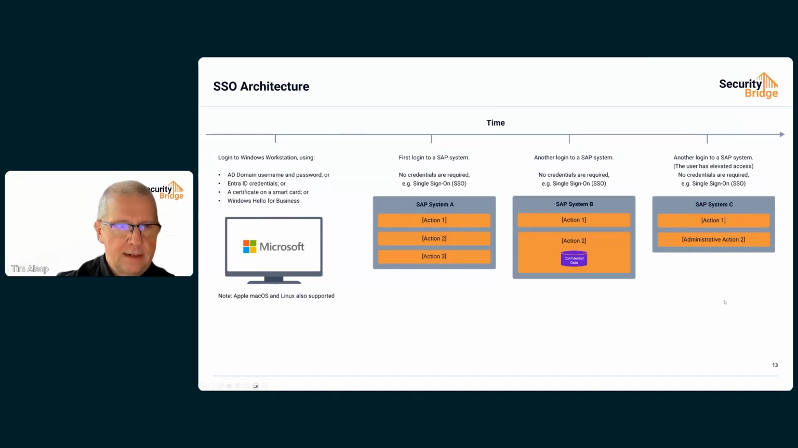The user logs in and they're authenticating using Active Directory domain, Entra ID credentials, might be a certificate on a smart card. It could be Windows Hello for Business. In fact, we are seeing within our customers that Windows Hello for Business is growing in adoption. It's becoming quite popular. I think Microsoft did a good job there. People, end users, don't like passwords. We all understand that passwords are bad, and when you don't have passwords, that's the ideal scenario.